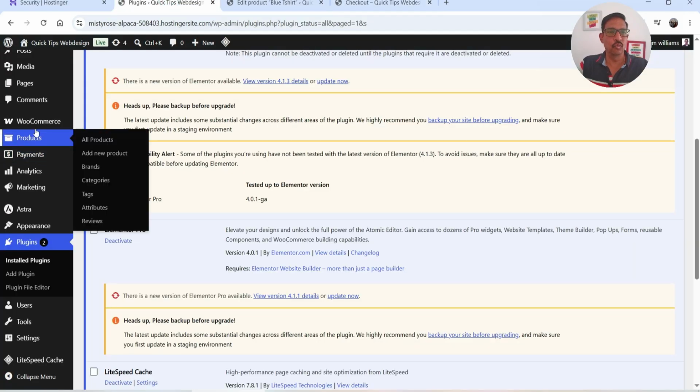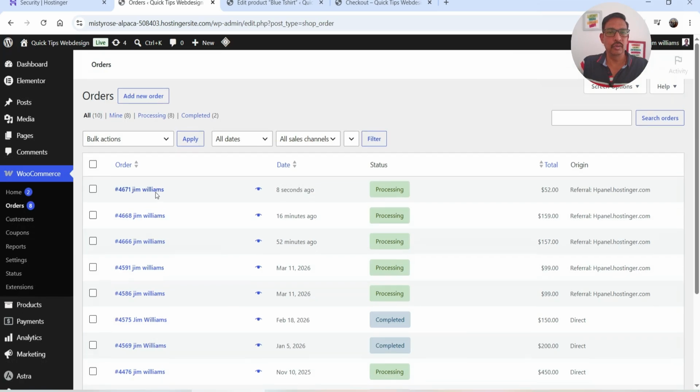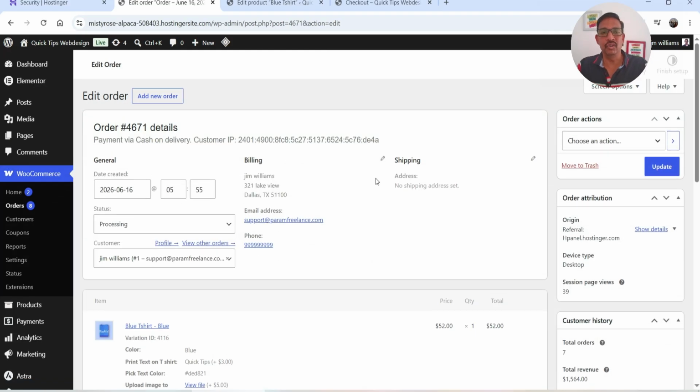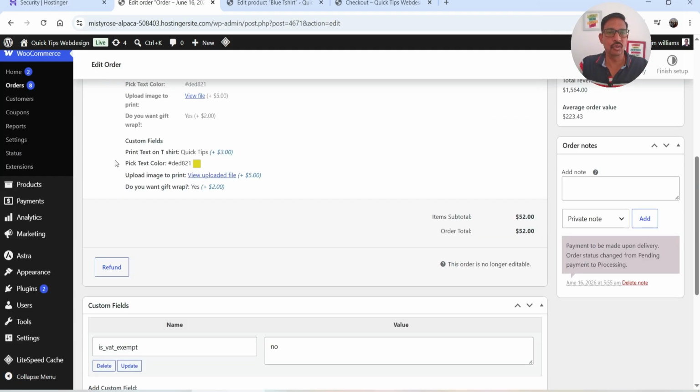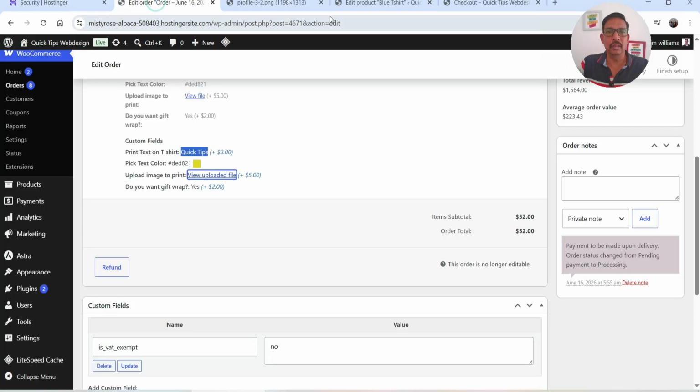Now let's go back to WooCommerce, go to orders and go to the first order that I just placed. This is 8 seconds ago and you will see all the details here. These are the extra options. This is the text that I want to print. This is the actual color. If I click on file, it is going to open that file that I want to print on the t-shirt. And this is the gift wrap pricing of $2. So the plugin is working properly.